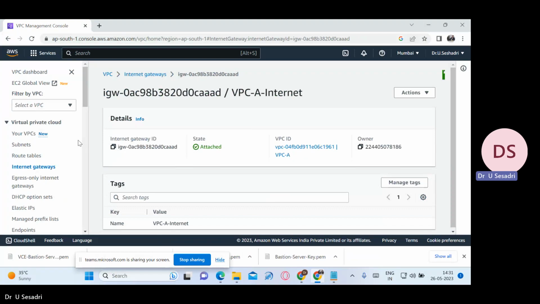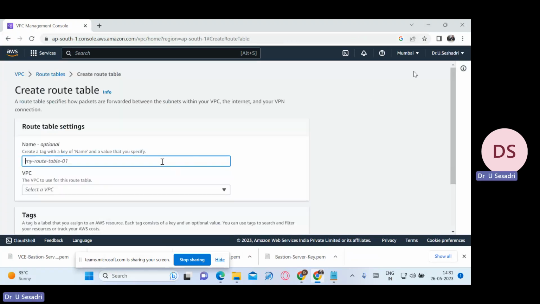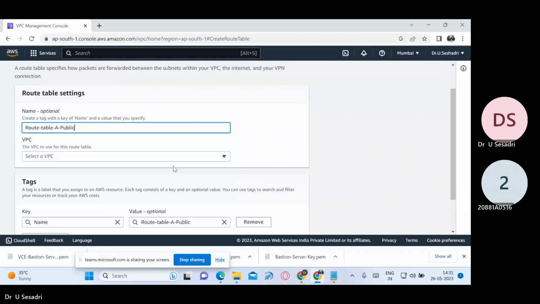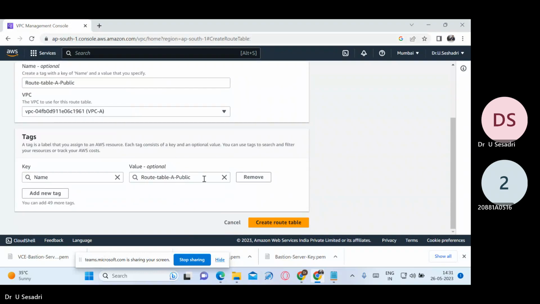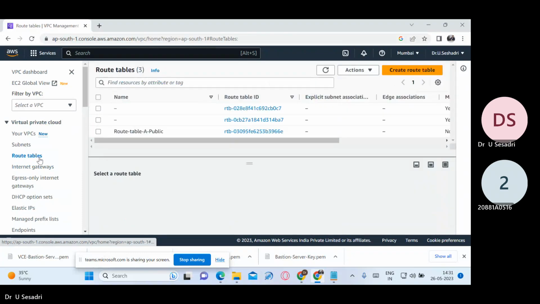Okay. Now we have to create the route table. Click on Route tables, then Create route table. The route table name I am giving is route table A public. Scroll down. Then select VPC A. Scroll down. Click on Create route table. Now the route table is created with the name route table A public.